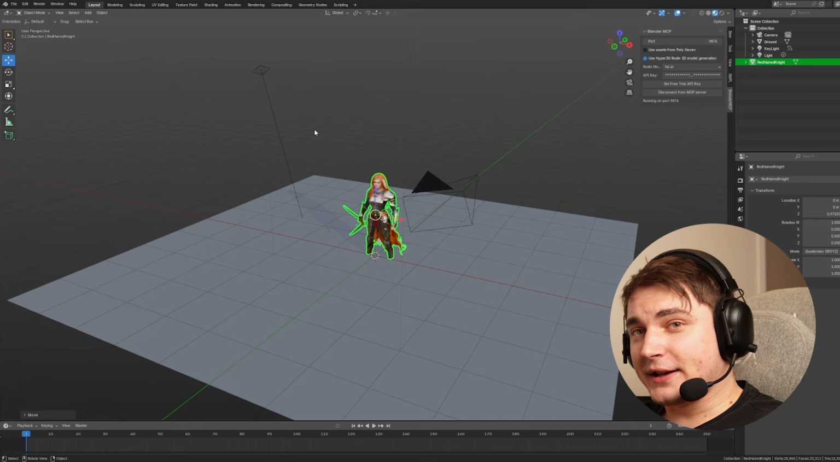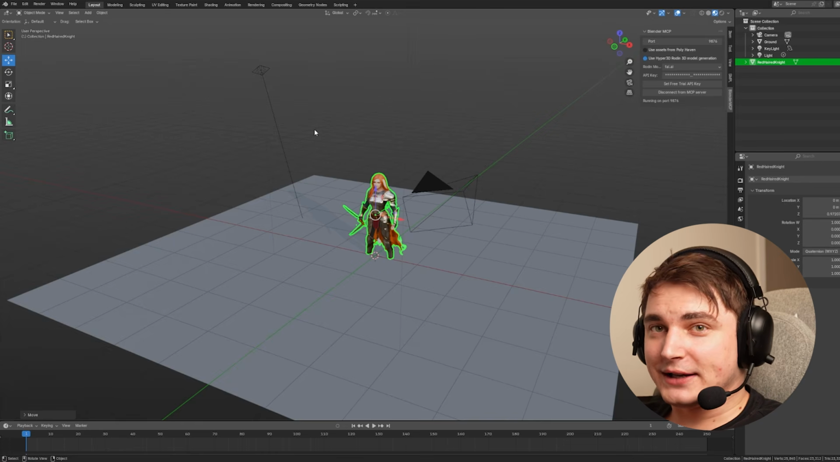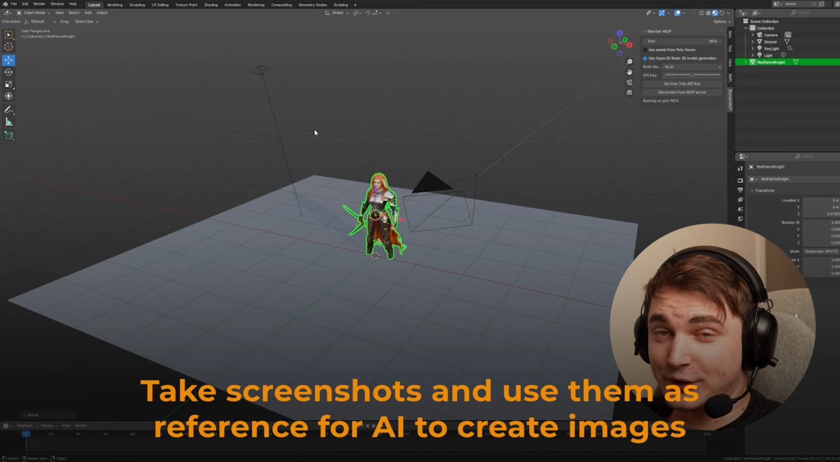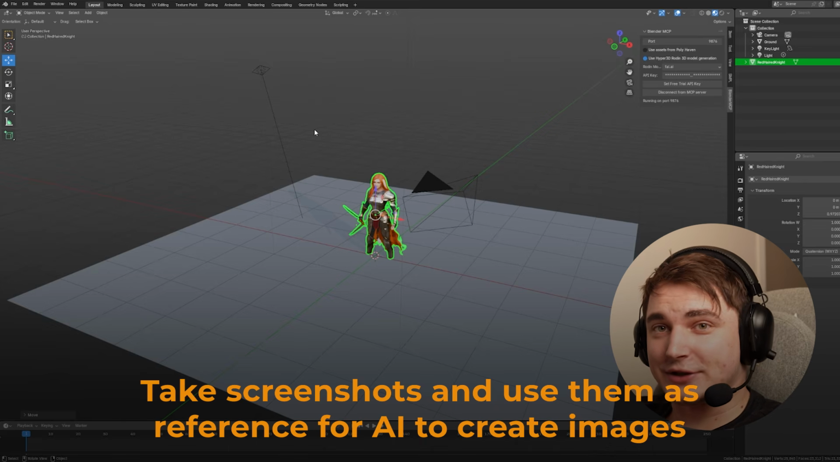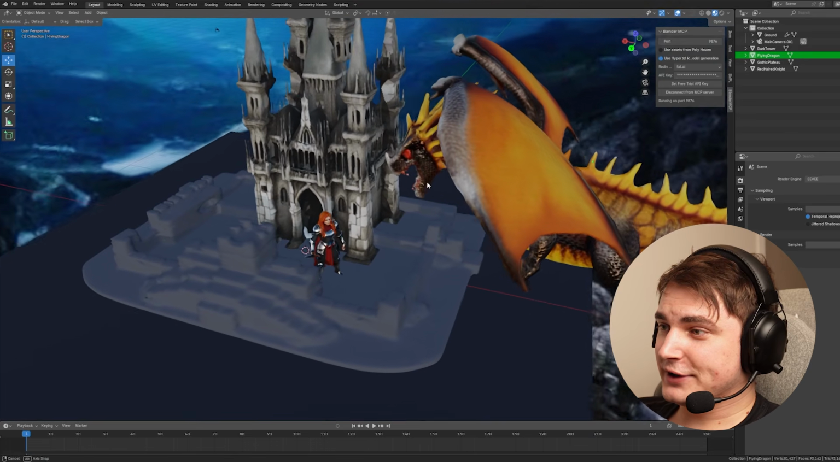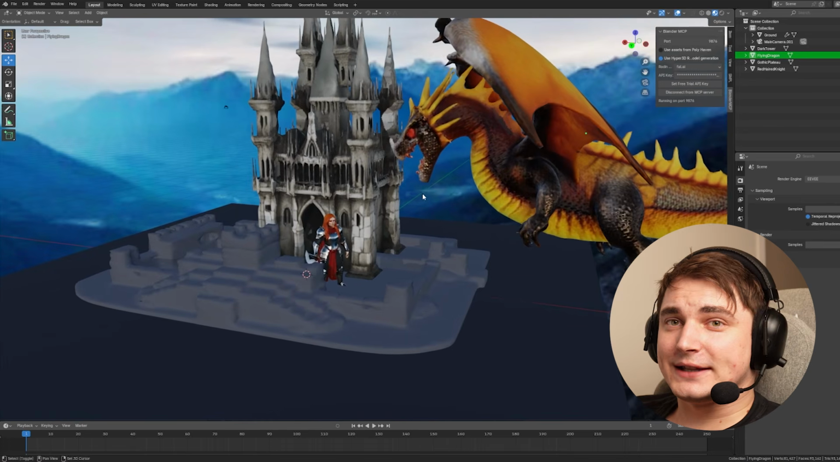Another cool thing is that from a created scene in Blender, you can take screenshots and use them as a reference for AI to create images in any style that you want. So what I'm going to do is just take my scene, remove all the objects I don't need, just select them and delete.